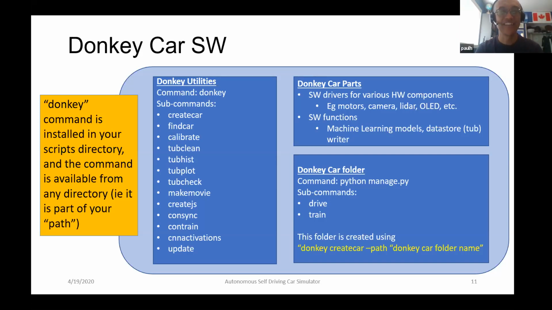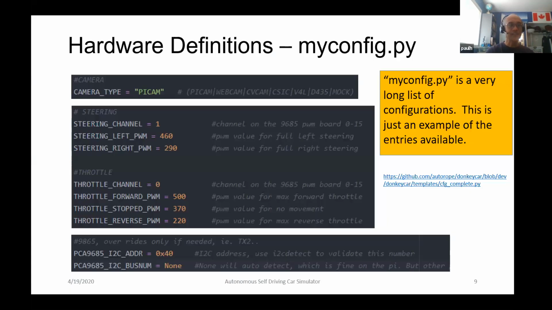Exactly. Thanks, Ed. That's an awesome comment. I actually did not point that out, but I should add that to my slides. Yeah, so what Ed was mentioning, and I'll just flip back to that because it's really important, is these are the values in myconfig.py.